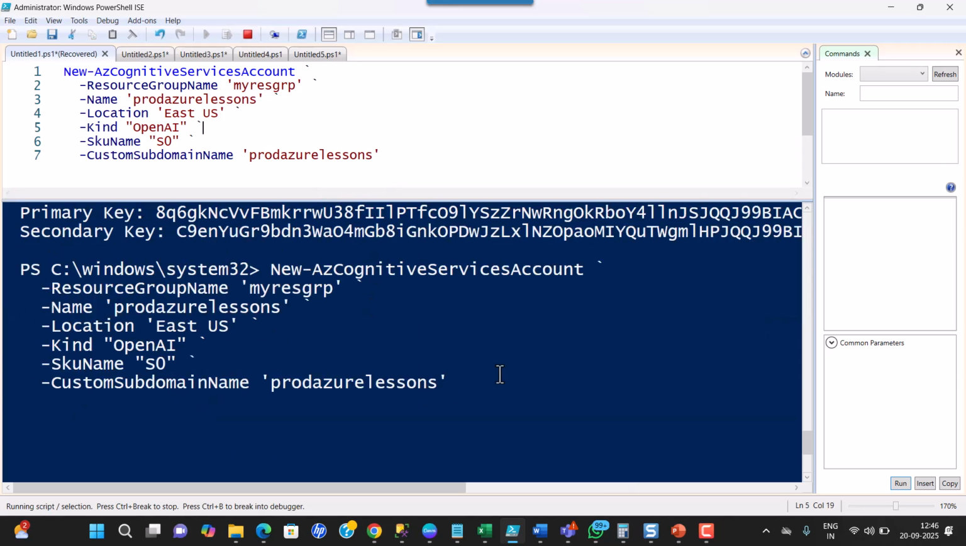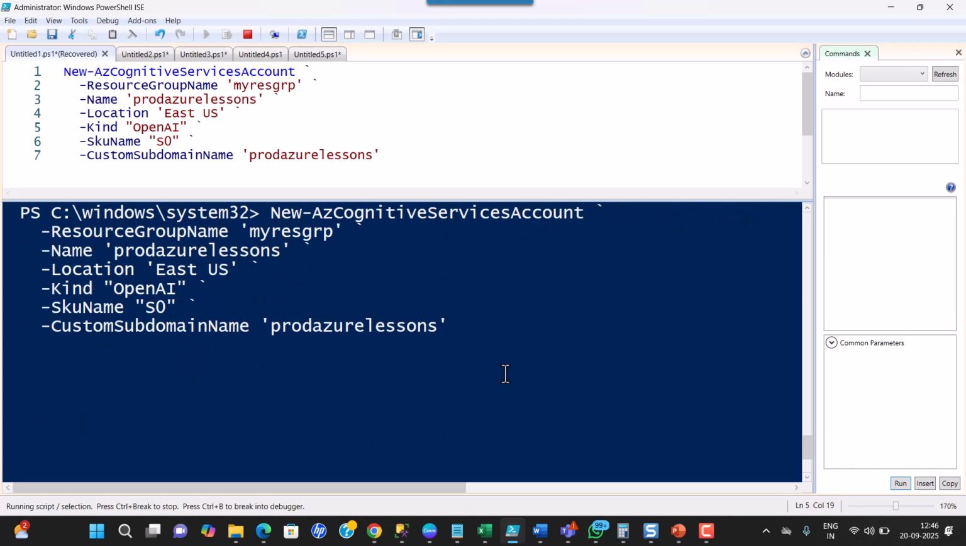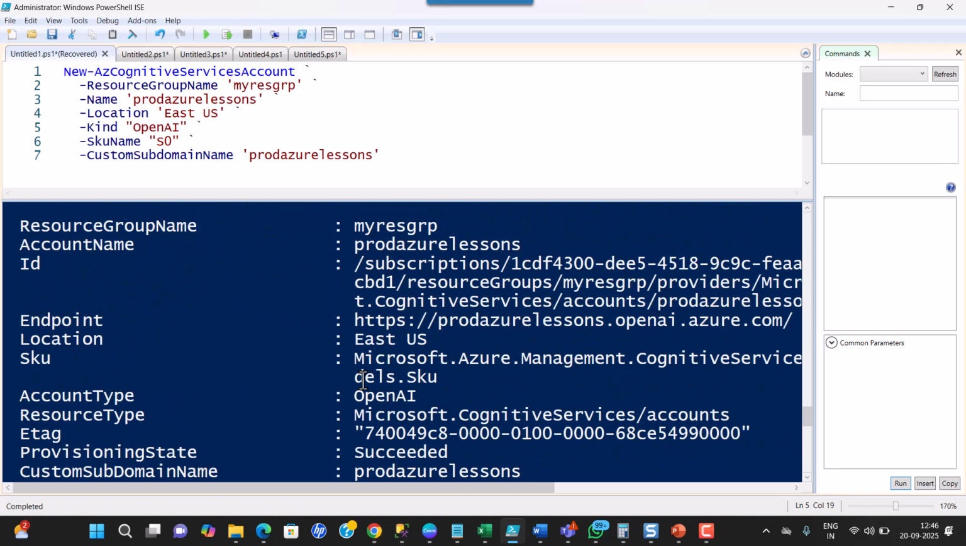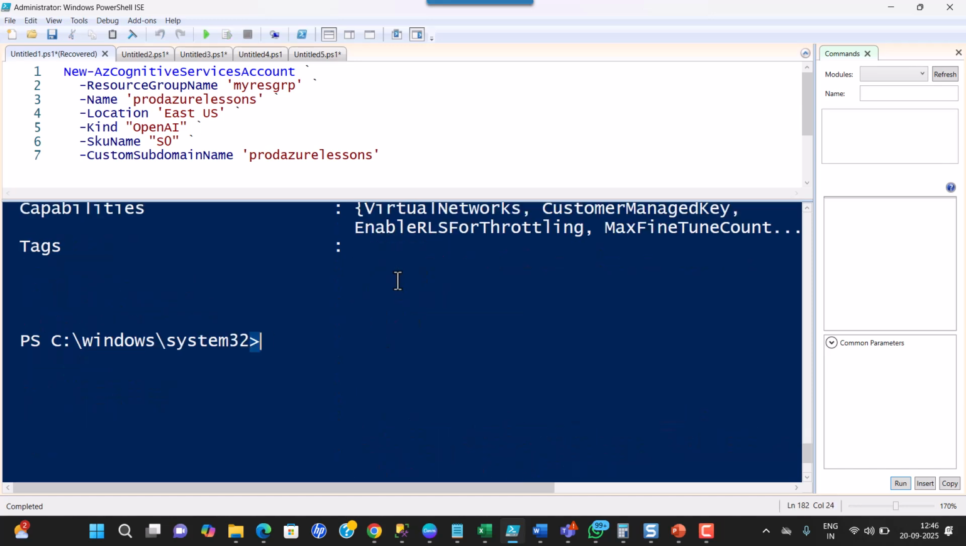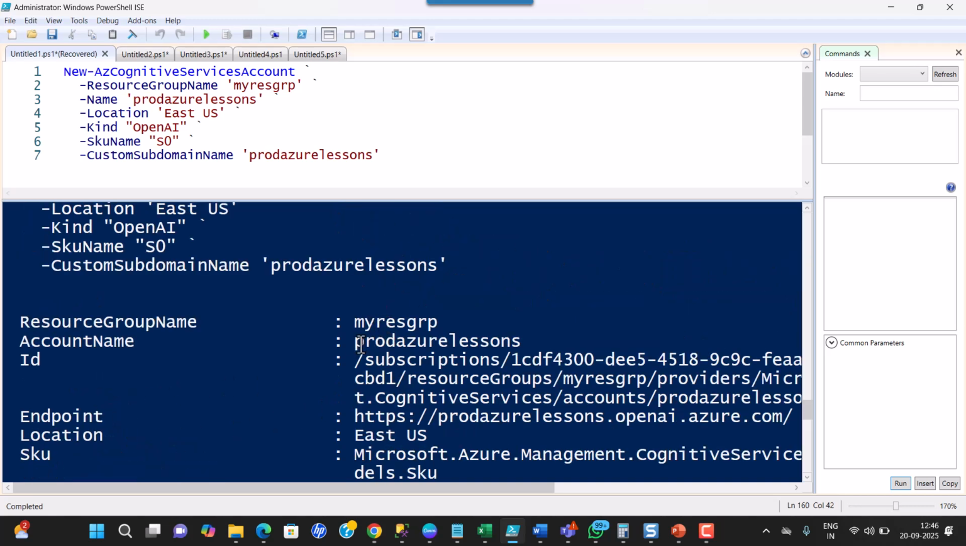It might take a few seconds because in the backend it has to do so many things, right? It has to create many resources. You can see it is succeeded now. It is created successfully, right? You see here it is succeeded, the provisioning state, and this is the account name, right? And this is the resource group name. So basically, it is successfully created. This is Prod Azure Lessons, right?